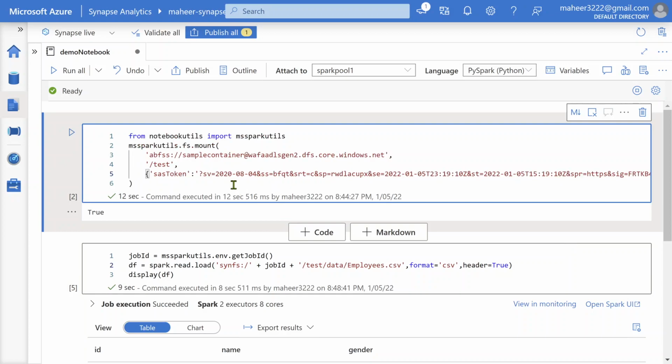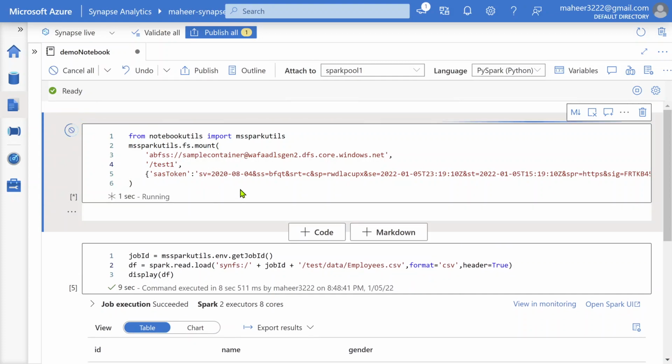What you need to make sure is, in the SAS key you will have a question mark symbol. You need to remove that question mark symbol. Once you remove that question mark symbol from the SAS token, you are good. Now since I have already created a mount point using slash text, let me create another mount point like slash text1 here. I cannot use the same name once again within the same session. So let me execute this cell to create a mount point called slash text1.